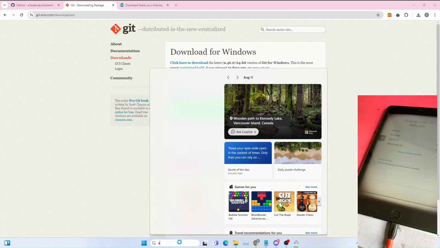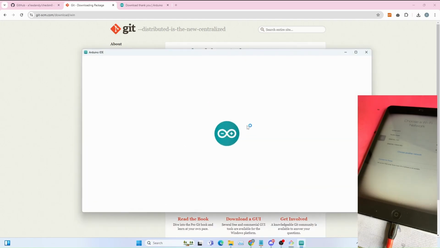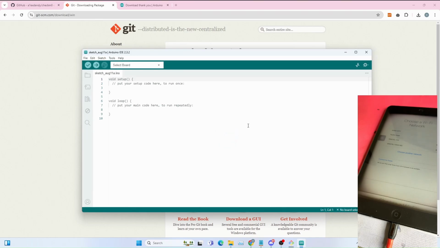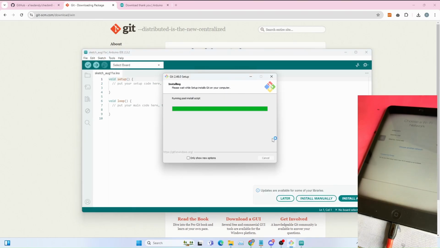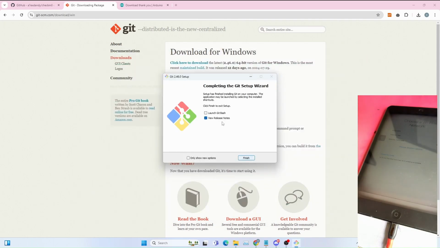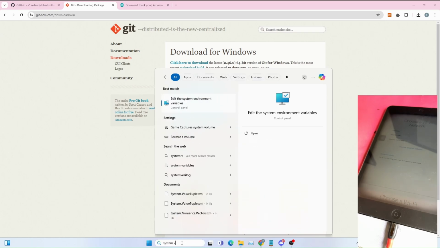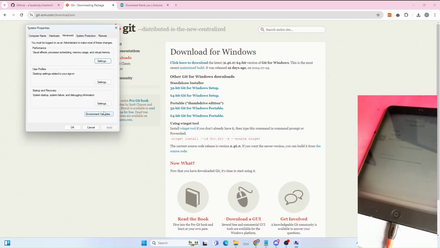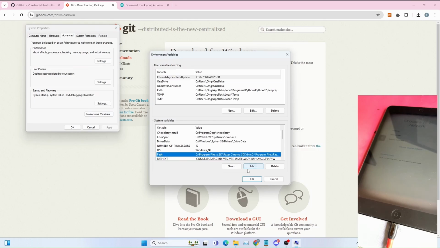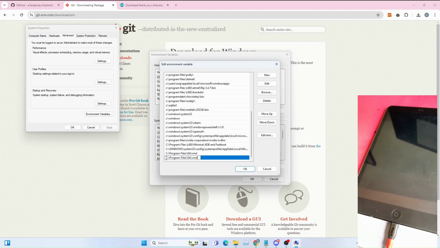After that, open Arduino IDE and click accept on all prompts. You can close this as you wish and close the Arduino IDE for now. Once you're done, click this away and click finish. Then after that, open system variables. Go to environment variables, go to path, click on edit path. Make sure this C:\Program Files\Git\cmd is available. If not, you can add this by clicking new and pasting this.